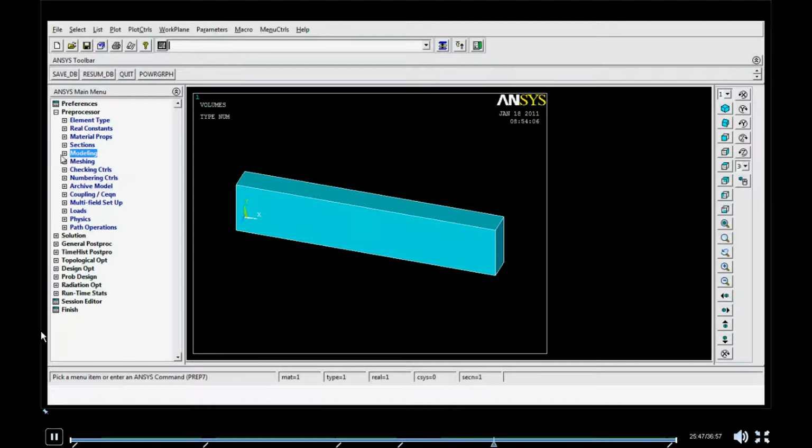The meshing. Now in meshing, there are two options. We'll use, let us say, the mesh tool approach. There is automatic meshing and manual meshing. I'm discussing automatic meshing again. Okay, so mesh tool, click on the mesh tool.